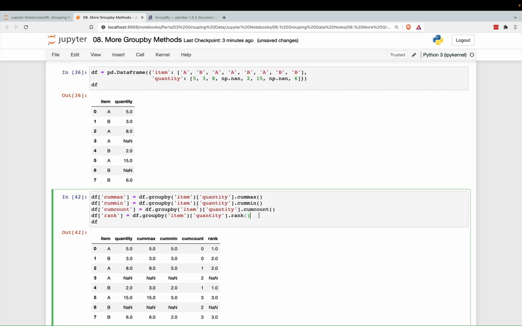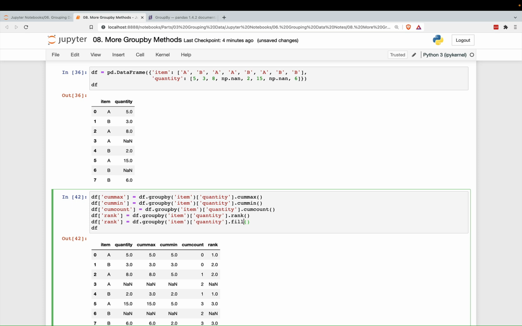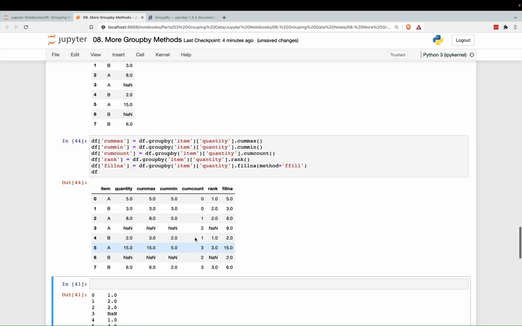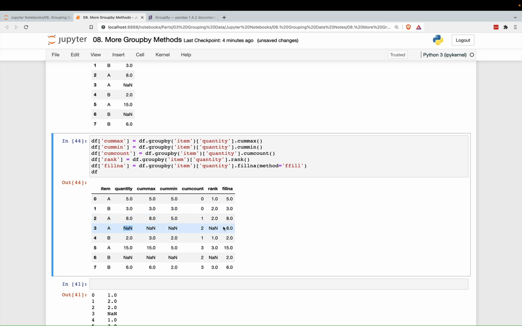And then fill NA, it works the same way as before. So now I'll call fill NA. There are some missing values over here. We do have to give it a method, so we'll say a forward fill. We do have a few missing values over here. Right here's this missing value. So the forward fill is whatever the previous one in that group. So that is 8, and it gets filled over here as 8. For B, we can look at the one. B has a missing value here, and its last one was 2, so it gets filled right here as 2.